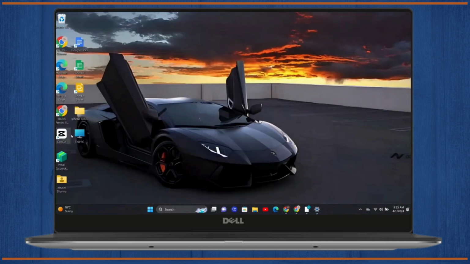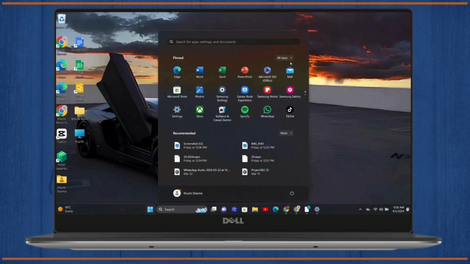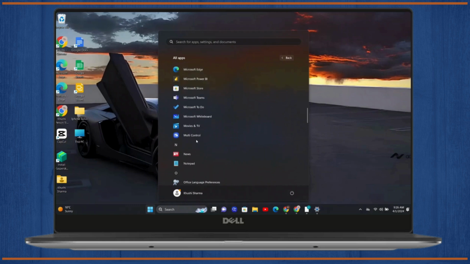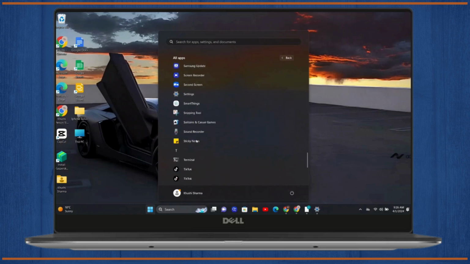And for the apps that we have downloaded by ourselves in our desktop, we can simply click on our search icon, and then we can click on all apps. Here we can see all of the apps that we have downloaded. So here I am choosing WhatsApp to add it in our desktop.